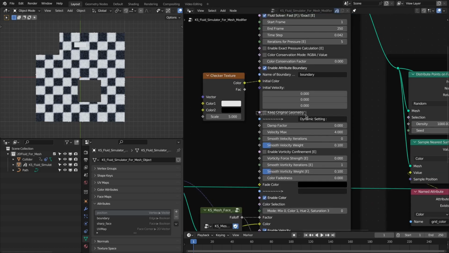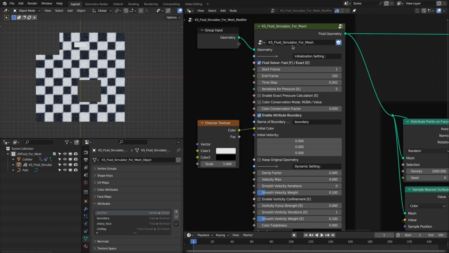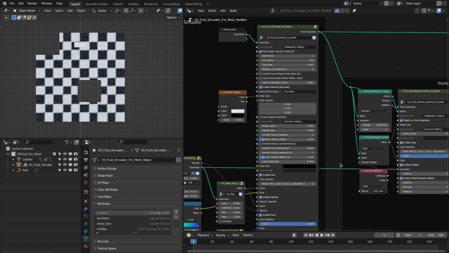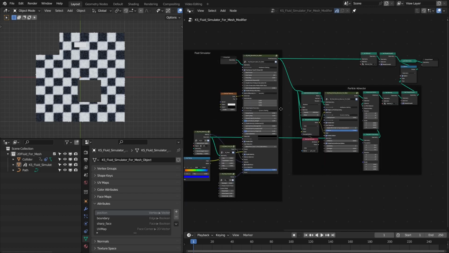Another setting is this keep original geometry. If you are using a geometry that has mixed types of faces like quads and triangles, then this fluid solver converts that mesh into a different kind of mesh to simulate the fluid. However, if you want to keep your original geometry, you can enable this option. The rest of the settings are similar to what I explained earlier. So this is it about the settings of these fluid simulators.